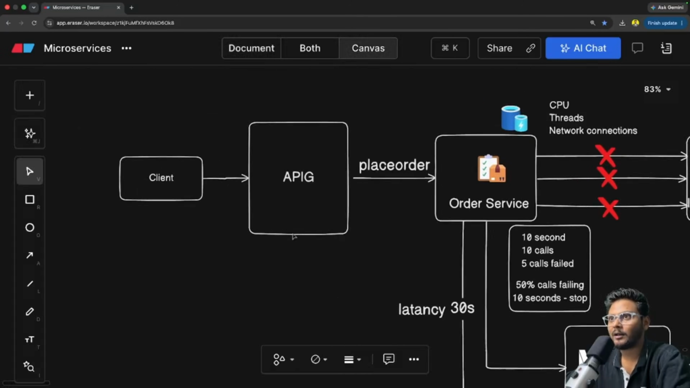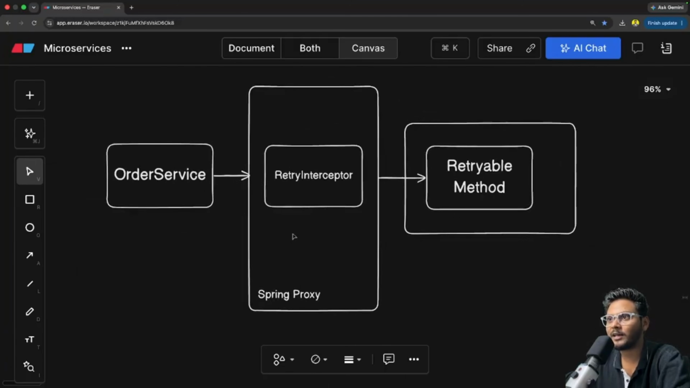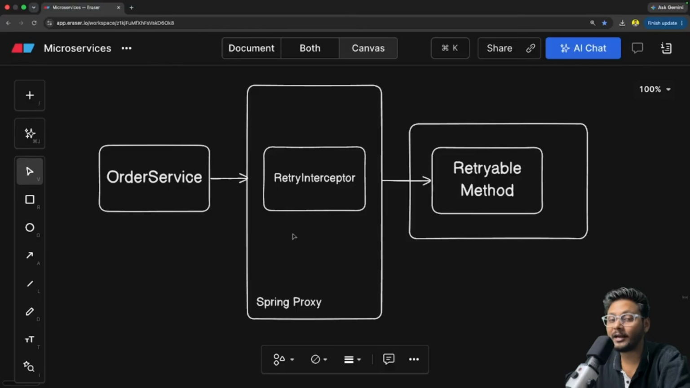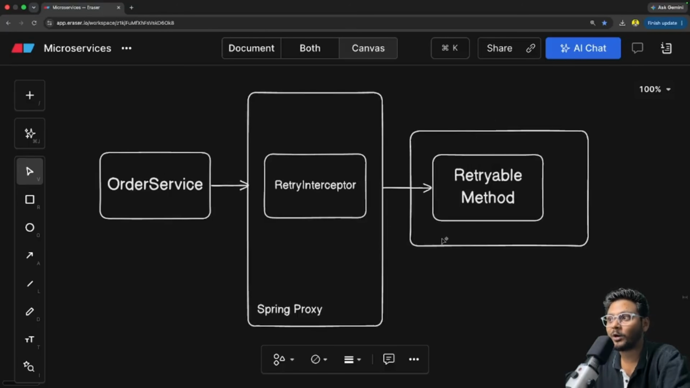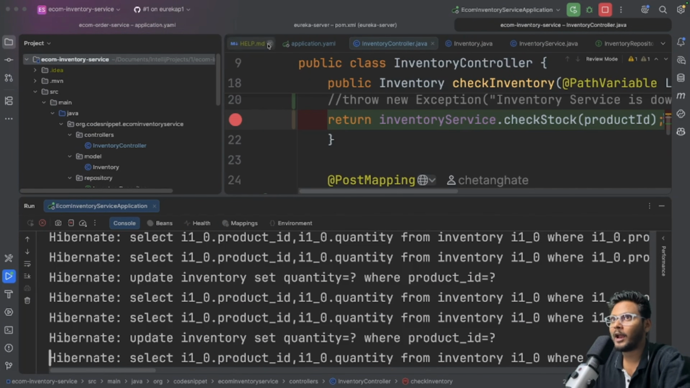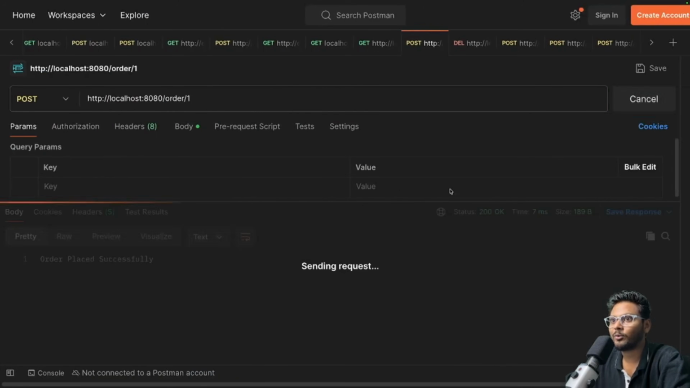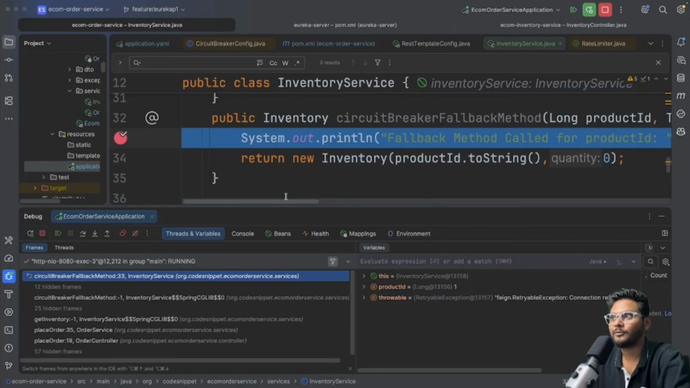Simple stuff basically. Again, as we have seen inside Retry and as we have seen inside rate limiter as well, it works on a proxy based approach. So it will have a Spring proxy. So probably what I will do, I'll stop inventory service now, and let me just open this and let me send some request. So here if you see, do you see this?